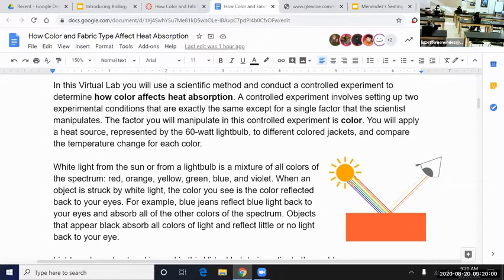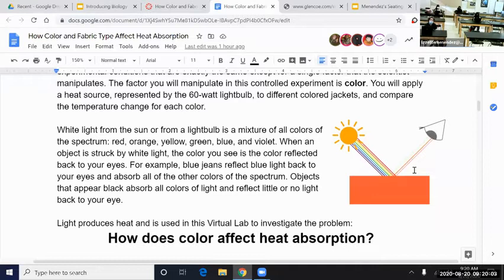As a little background information before you do the lab, white light from the sun or from a light bulb is a mixture of all colors of the spectrum: red, orange, yellow, green, blue, violet. All the colors of the rainbow are in white light. When an object is struck by white light, the color you see is the color that is reflected off of it. For example, blue jeans reflect blue light, so you see them as blue, but they absorb every other color in that spectrum. Objects that appear black absorb all colors of light and reflect little to no light back to your eye.